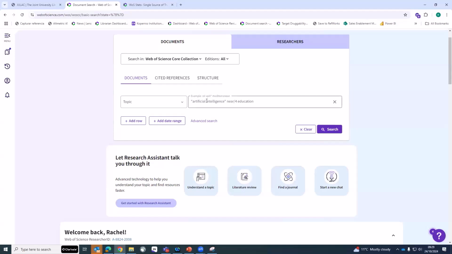So I'm searching today for a very popular topic, which is artificial intelligence. I'm searching artificial intelligence as a phrase, that's one term next to the other. And so for the moment, you need to insert your term in between what we call quotation marks. This allows you to search for a precise phrase.